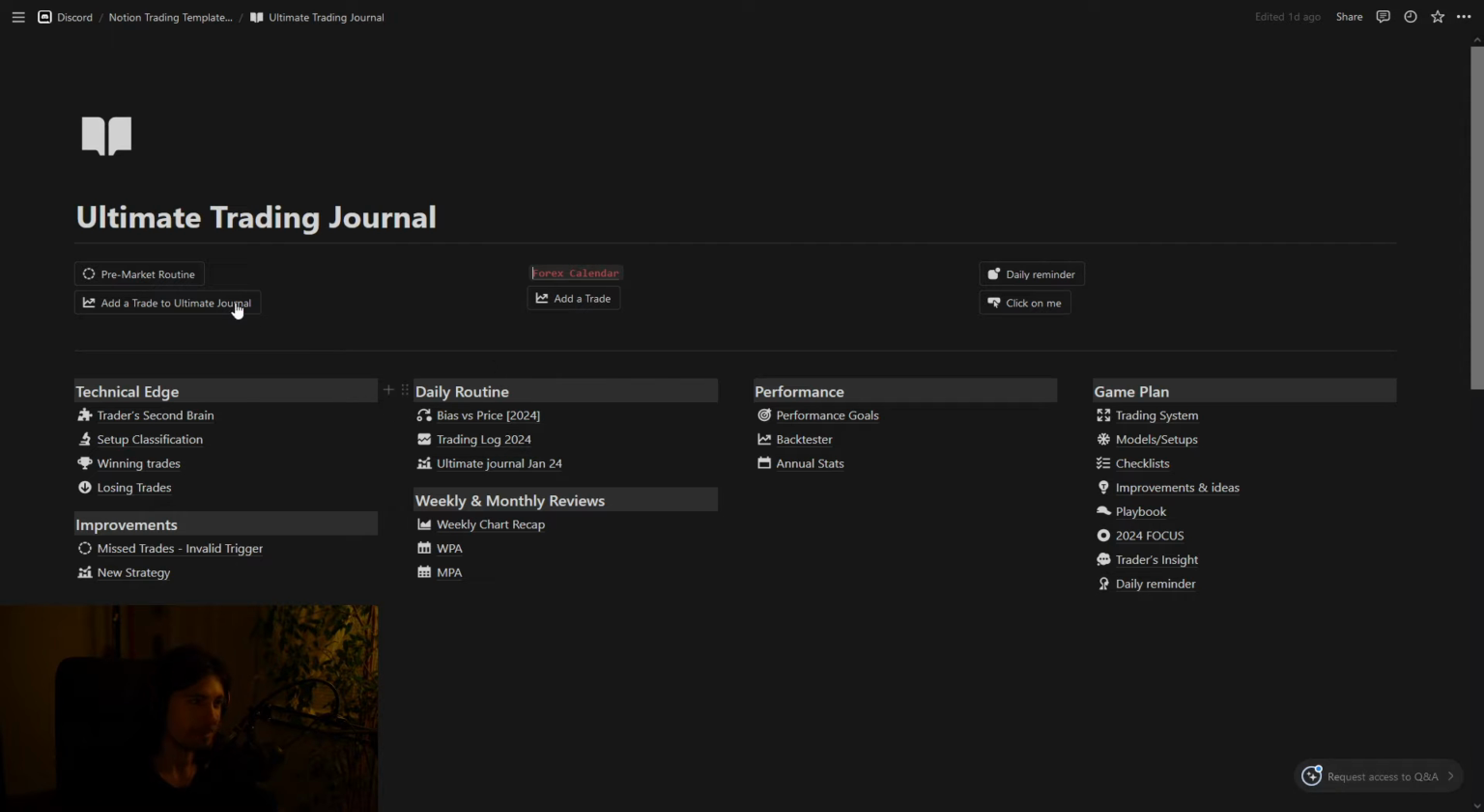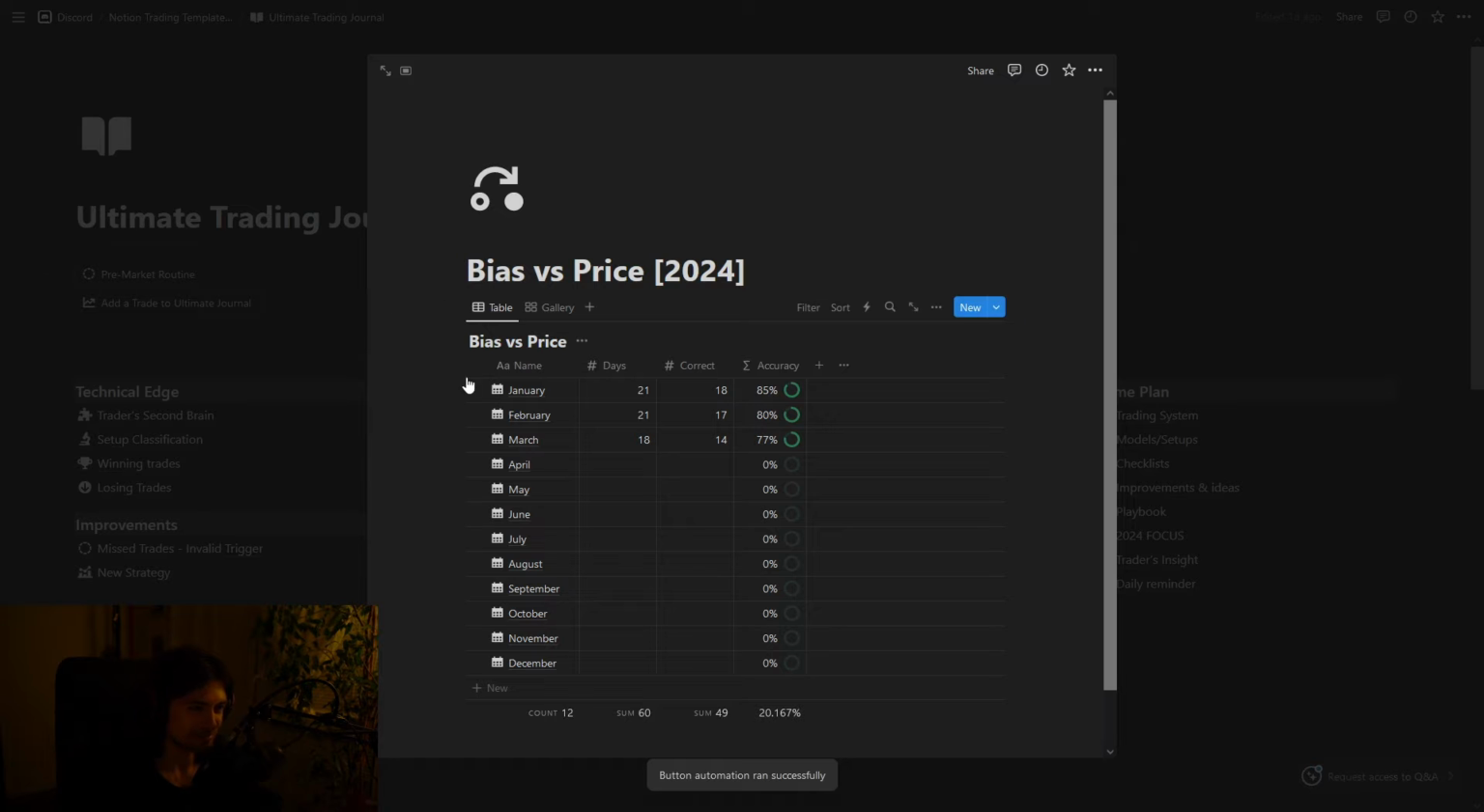I guess I'm quite a bit too lazy to put it this way, but I found that in some cases having the buttons actually makes it much more efficient. I'm gonna show you a few buttons later on. What this does is every single day I basically do some pre-market analysis. If I take some trades, I put them right there, and by the end of the day I basically check if my bias was correct and if I made some mistakes and so on.